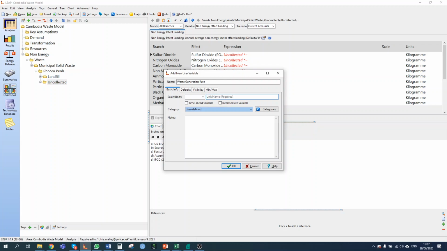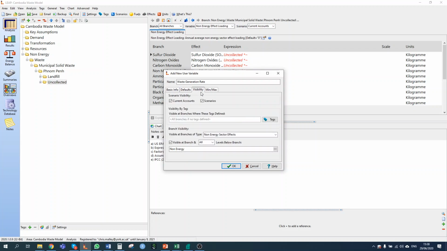And I'm going to use the units kilograms per person per year. And then in the notes I can give a fuller description of what this variable is. Annual generation of municipal solid waste. Then the key thing that I need to define is the visibility of this branch. The visibility of branches tells us where we can enter data for this variable.